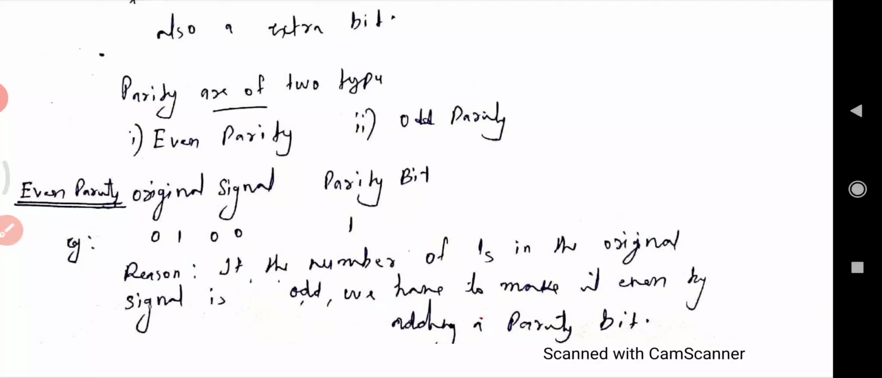You simply understand what is even parity and odd parity. In case of even parity, suppose a signal is 0, 1, 0, 0, and I ask you to change this signal to an even parity. Even parity means you just count the number of ones in the signal. If the number of ones in the signal is odd, you have to change it to even by adding another one, that is the parity bit. That is simply termed as even parity.